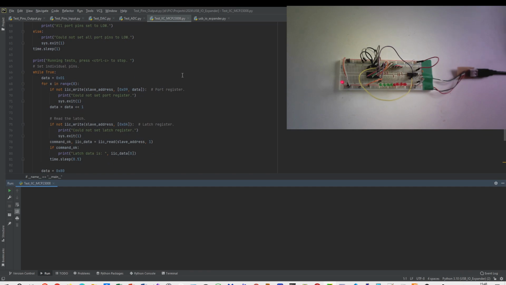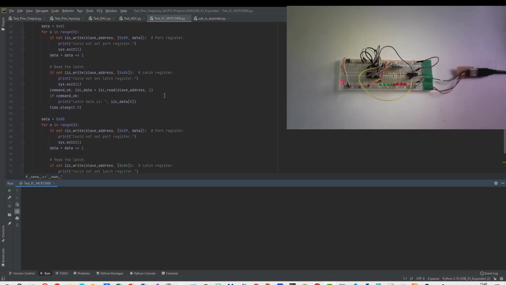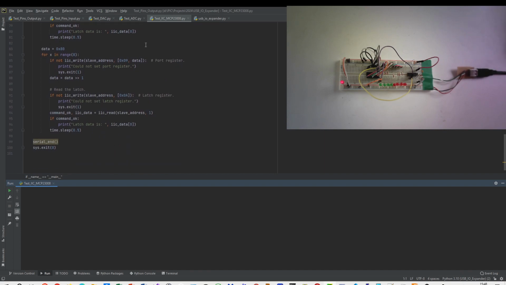Then the program continues with an endless loop in which I will put one LED high, or one pin high, in the port register. I will read the value back from the latch register, because you should always read back from the latch if you don't want to use the ports as input. And then the next LED will be turned on. When it reaches the end, it goes the other way around. So I start with the most significant bit and move it back to the least significant bit. So let's run this program.